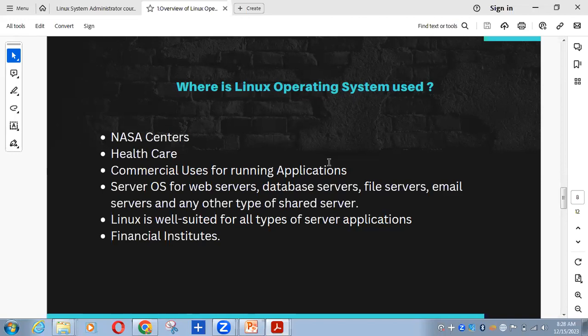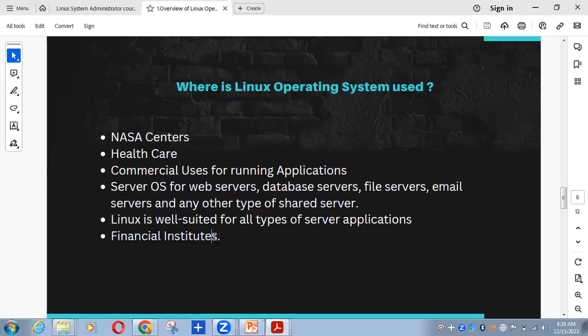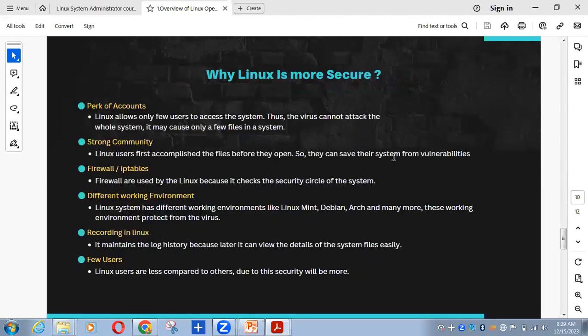Secure due to what we are going to see in our upcoming batches. Okay, NASA centers, healthcare, commercial uses. See, the other platforms like Windows administrators are there, but whoever has add-on knowledge of Linux OS will always play an important role in their working profession and in their knowledge. Financial institutes, that is banking sectors, usually use Linux. So what will be your role as a system admin?